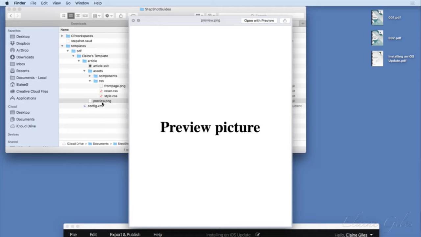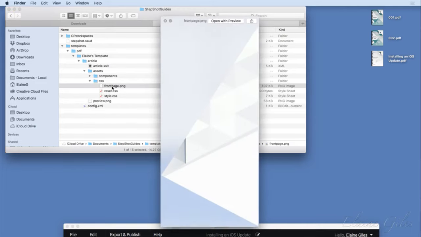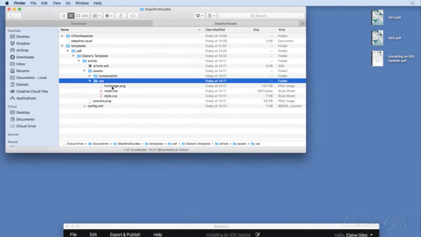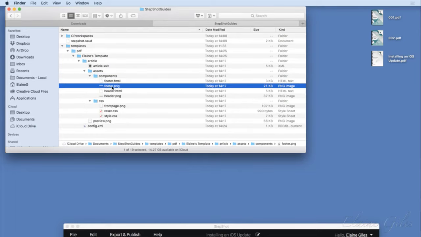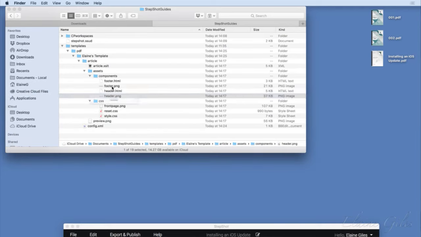Now, what I actually created, because every element that's a graphic, you can do the same thing too. So you have the front page one here that looks like that. In the components, you had the header and the footer. And I thought to myself as I looked at that, I can foresee that as I'm making templates, I'm going to want to change all of those elements: the preview, the cover page, the header, and the footer.